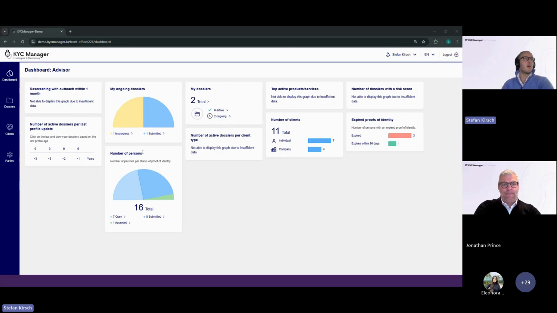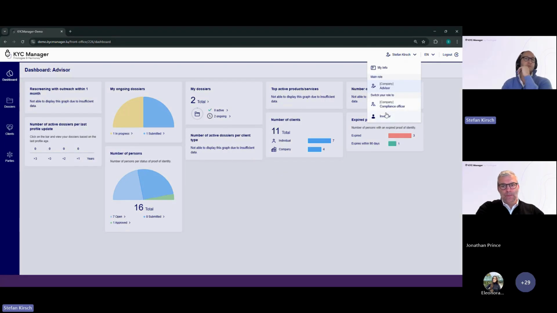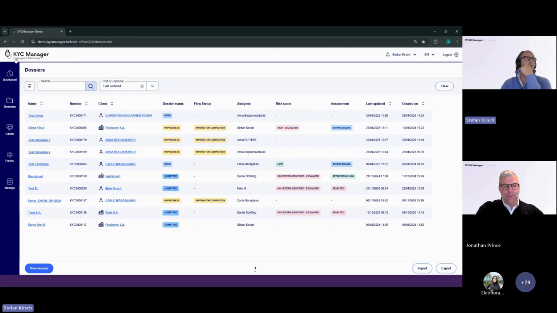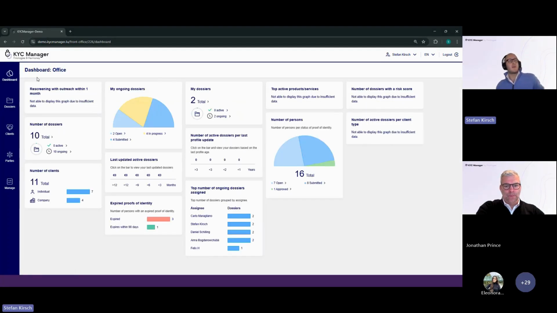Overall, you have the ongoing files, the number of persons in charge of the files, and you also have the possibility to have different types of roles. If I move on to a compliance officer, I would now have an overview on a different dashboard that gives me, for instance, the overview of the entire client files that I'm managing, whereas if I'm working within a compliance team, I would only see what has been assigned to me in particular.